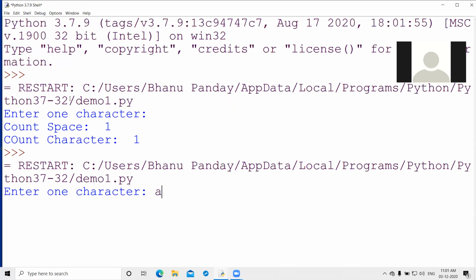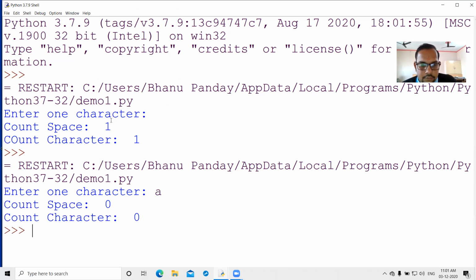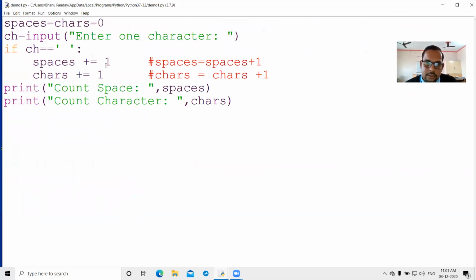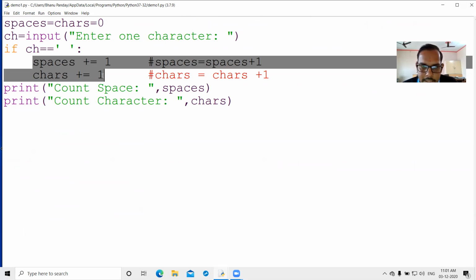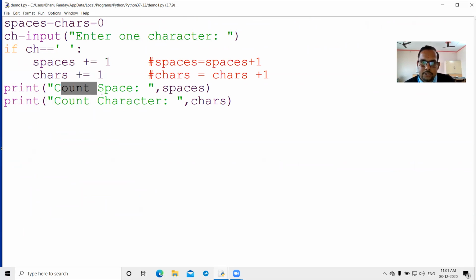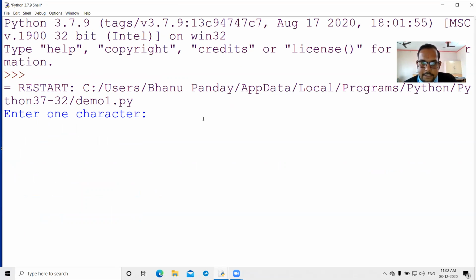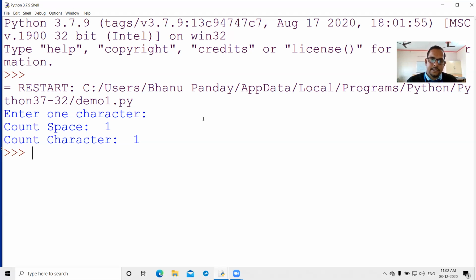Now see once again your output. If you type a character like A, then press enter key, now spaces equals 0 and chars equals 0. Why? Because of this line, the value of ch is A और A is not matched with space. जो A है वो हमारा space के साथ मैच नहीं करा तो ये दोनों काउंट नहीं होंगे. Both the lines will not execute. So the value of count space is 0 and the value of count character is 0. Or if you provide the character as space and then press enter key, count space equals to 1 and count character equals to 1. Diya, is it clear?